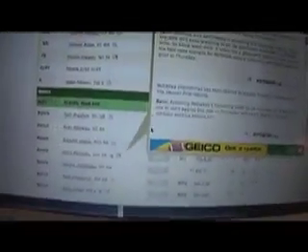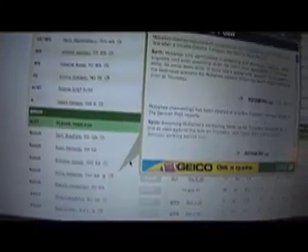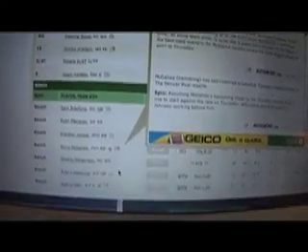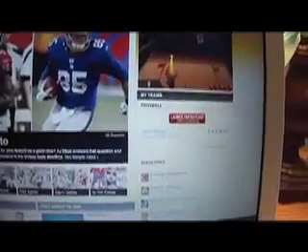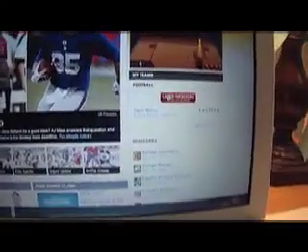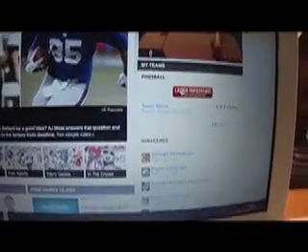Through using context clues, I've seen that P stands for probable, which means they're probably playing, and O stands for out, which means that they're definitely not going to play in that week's game. Another webpage that is very helpful in doing fantasy football is the Launch Fantasy Cast page. Here we can see live scoring of each game.